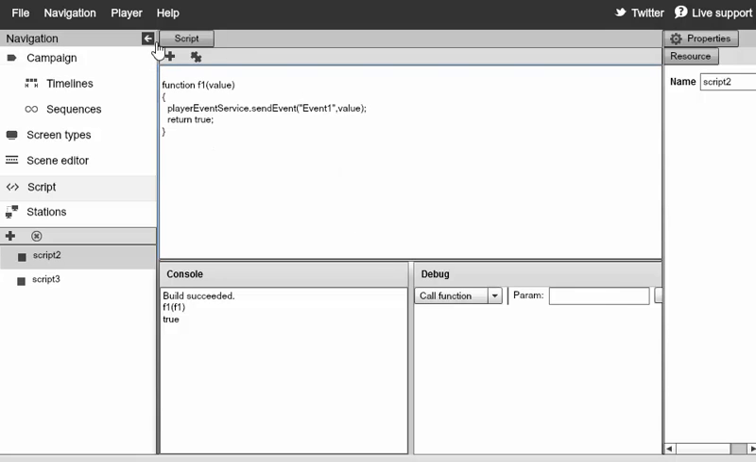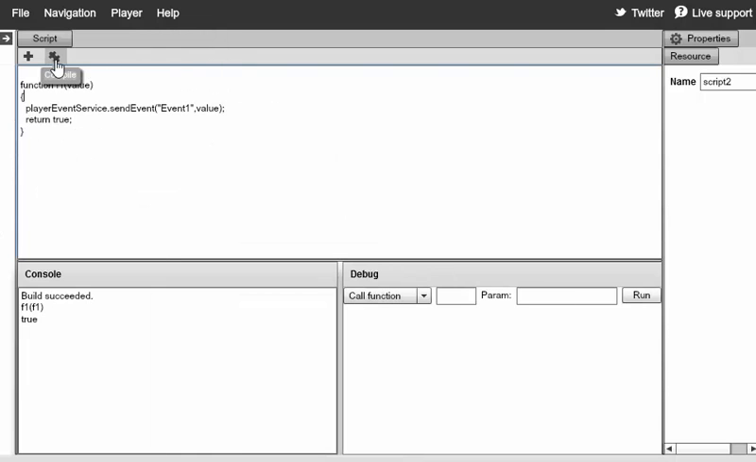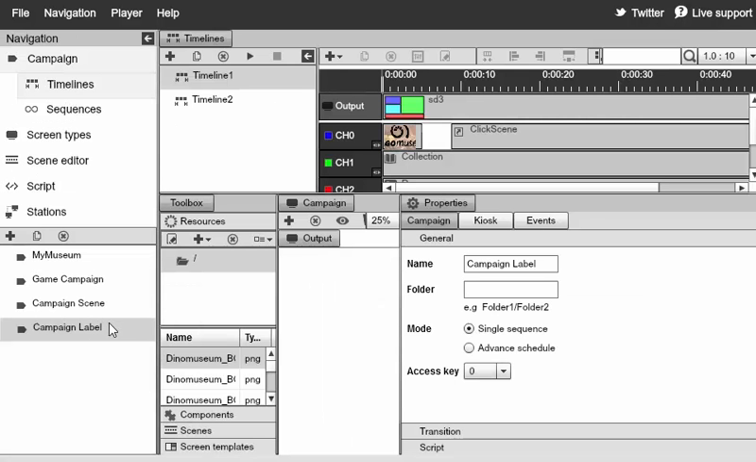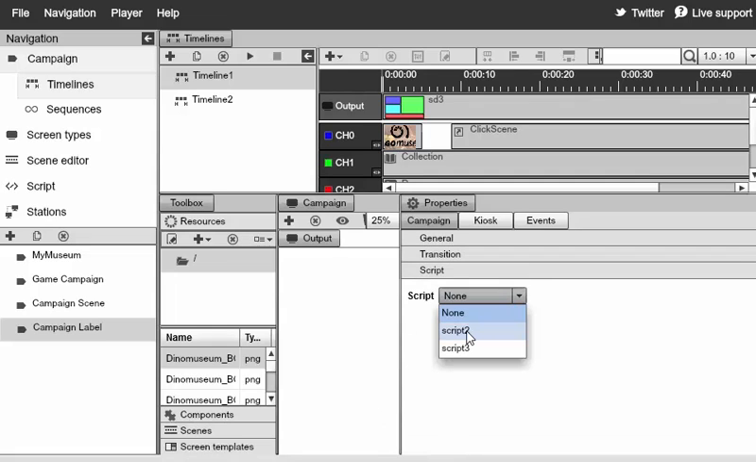So let's go ahead and test this real quick. First we'll compile. So click over here to compile, and it build succeeded. We're just going to call F1 and pass it 1, 2, 3 and run it, and you can see that it works fine. Next, what we'll do is we'll switch over here back to our campaigns. Go to our campaign label, select it, go to script and assign it. So script 2 is now assigned to our campaign.